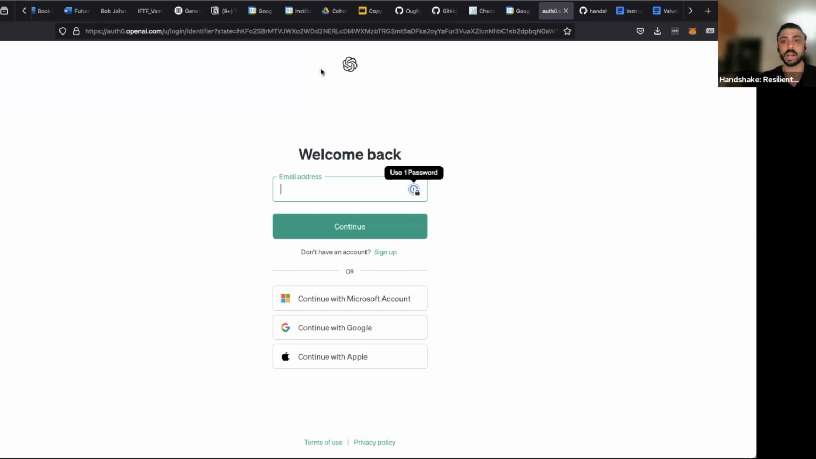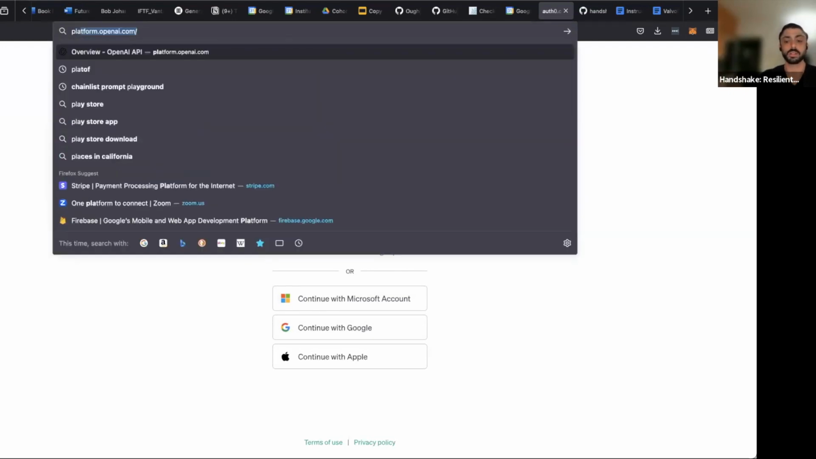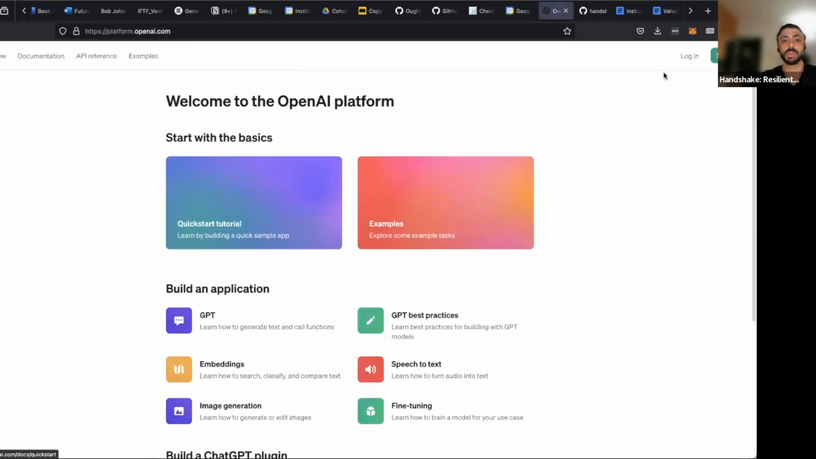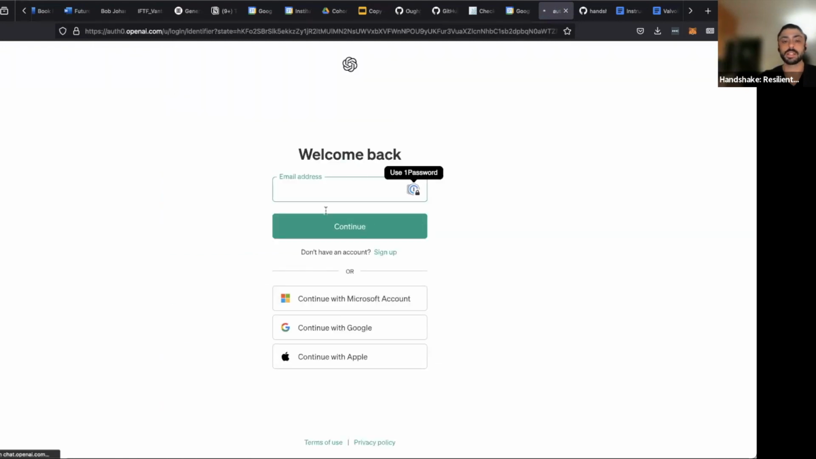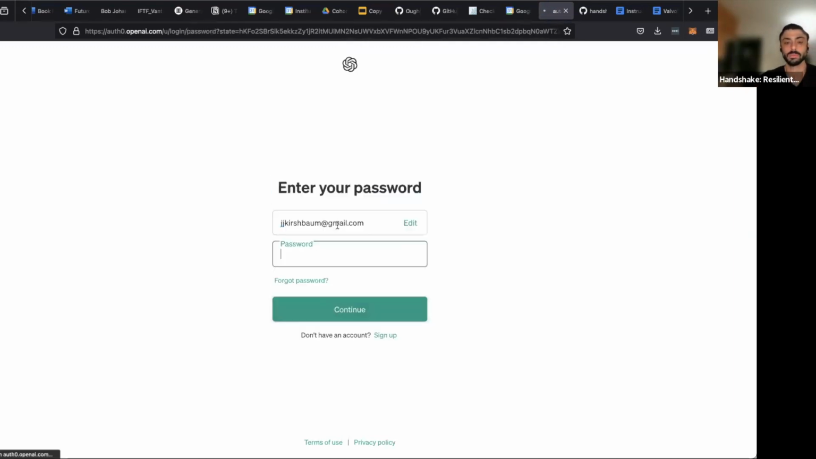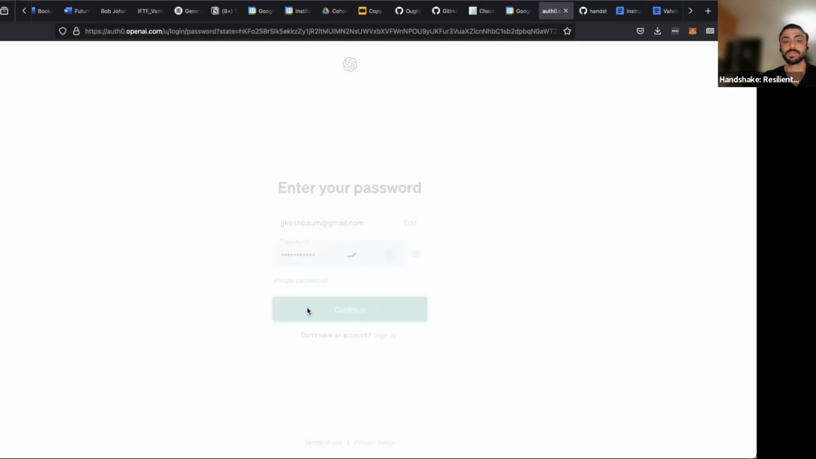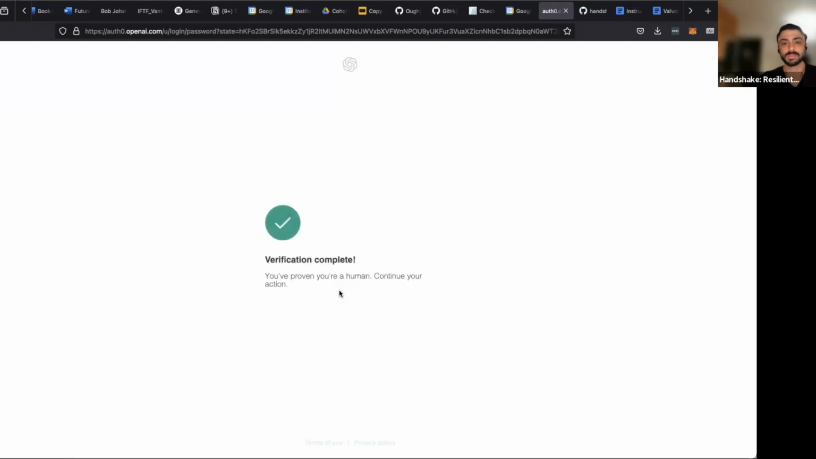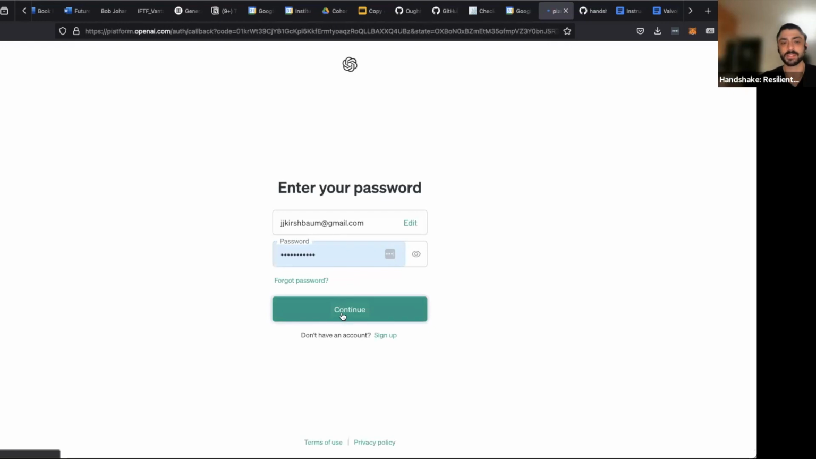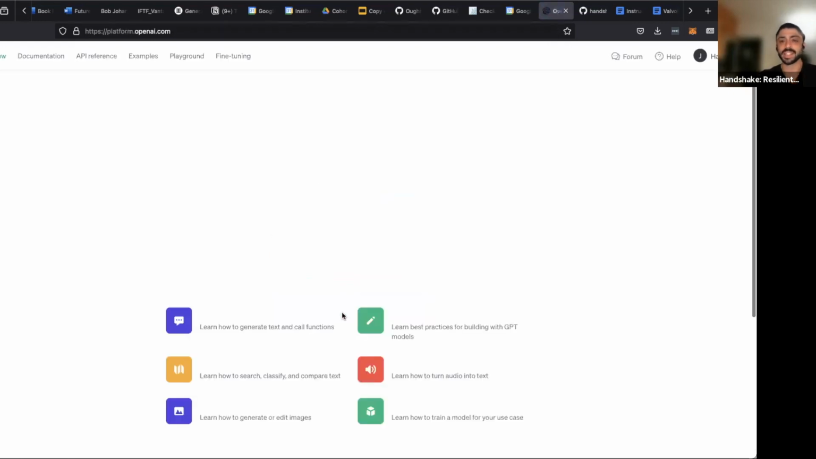So when you start out, when you go to platform.openai.com, you'll be instructed to log in, and then you'll want to come and do that. Use my password protector. Great. Verify that I'm a human. Okay, looks like I'm a human. At least for today.